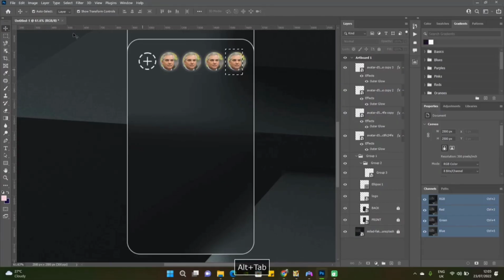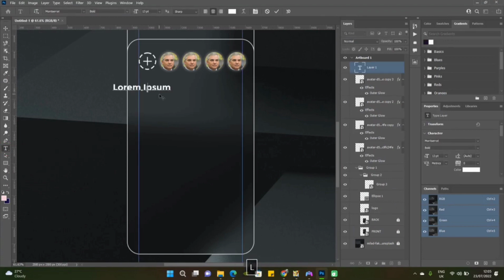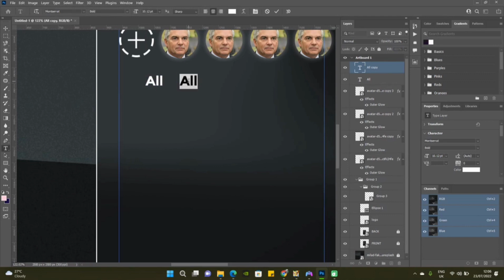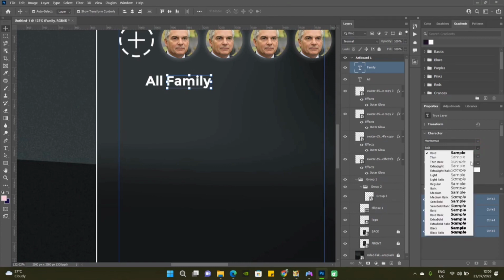All family friends, all should be bolder. Texts, come and click all. All should be bolder, because it's the main heading of the section, that is why it's bolder. Then size a little bit smaller. Control whatever it is, just alternate and drag. Family. Yep. After family, I'll reduce this boldness to maybe something like medium.